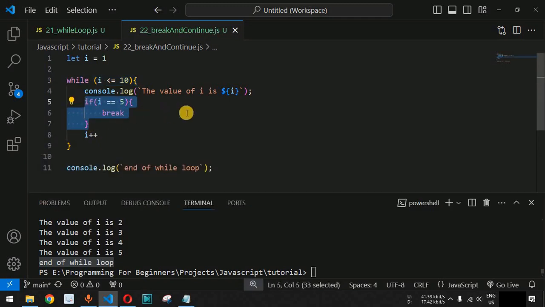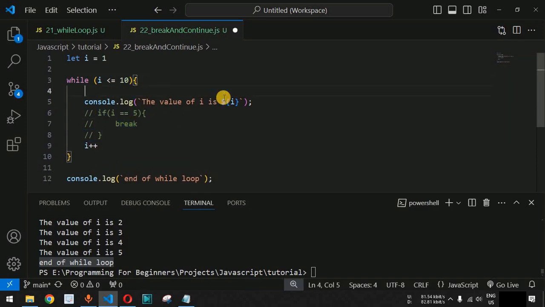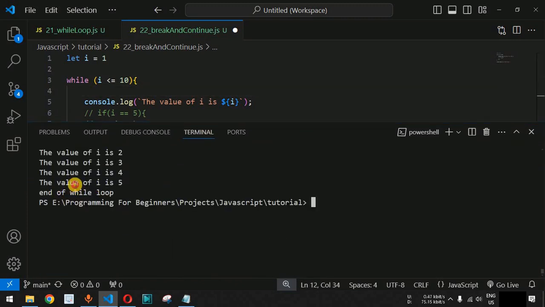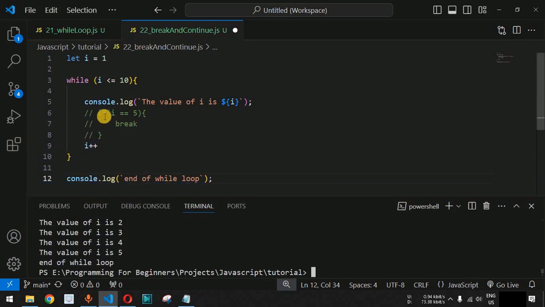Simply I am going to comment out these lines of code over here, and let us say at the value of 5 we don't want to print that particular statement, that is, the value of I is 5, but after the value of I is 4, we want to directly print the value of I is 6 over here. So again we need to check for the same condition this time, but over here we are going to use the continue statement.